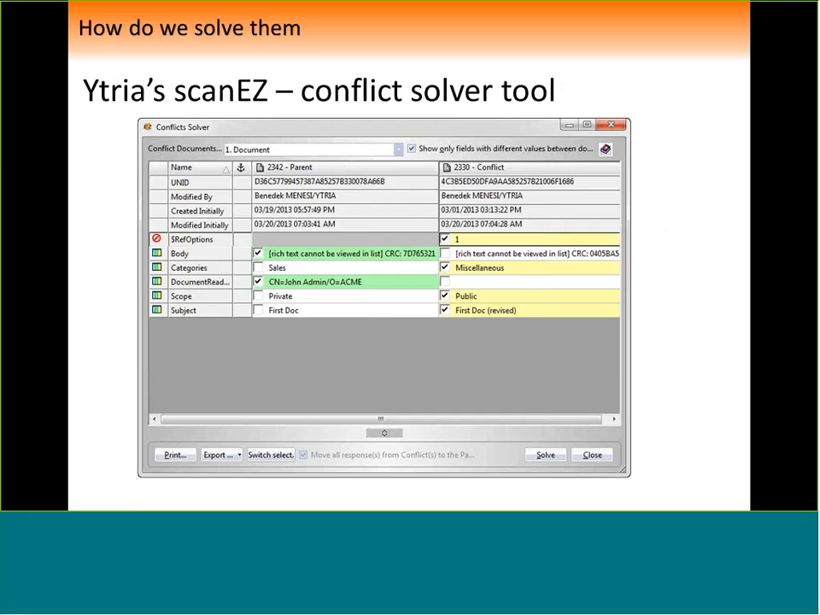What I like to do is select the check mark to show only the fields with different values. And this gets right down to the detail level very, very quickly of which are the item values that are different in each one of your documents. And literally you just click, I want these 2 to win from the parent document, and I want these 4 to win from the conflict document. Click the solve button, and you're off and running.